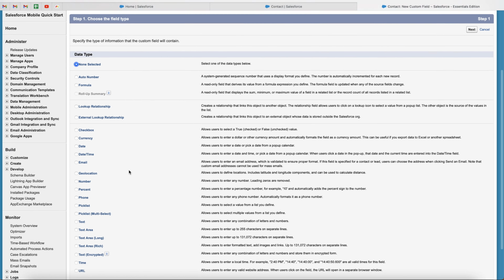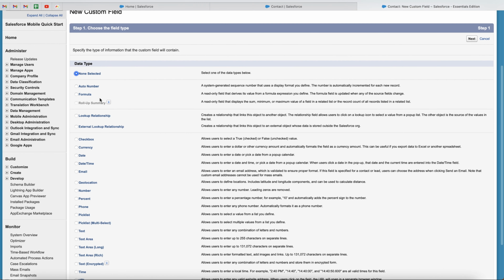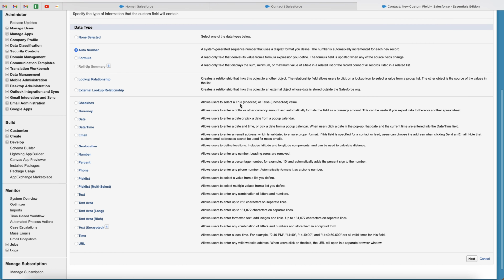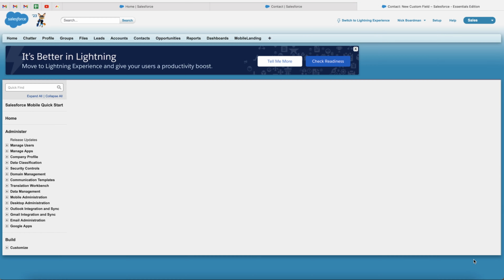Now you can see a list of all the field options here, but what we want to go ahead and do is, like I discussed in this video, we want to go ahead and create an auto number. So if I read this out, a system generated sequence number that uses a display format you define, the number is automatically incremented for each new record. So exactly how I explained earlier in this video. So just select auto number and then press the next button.